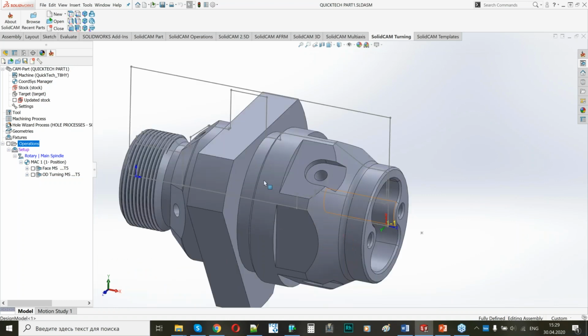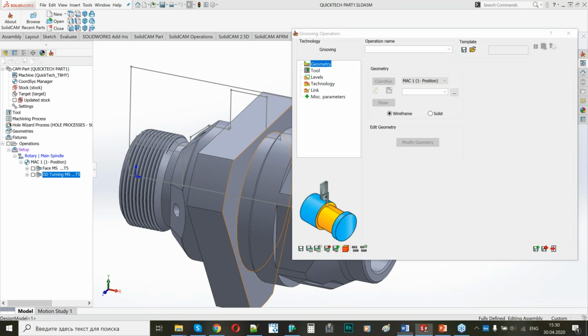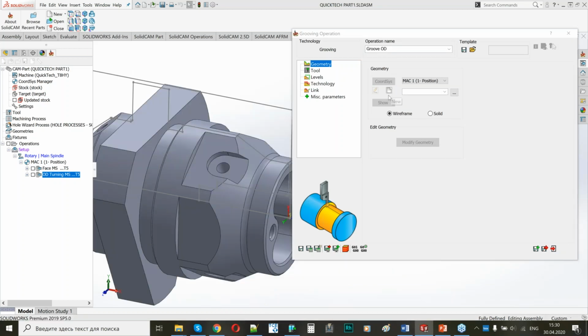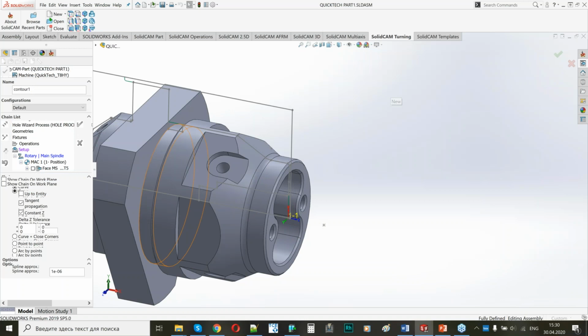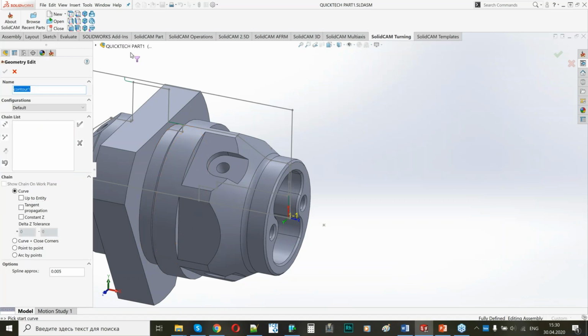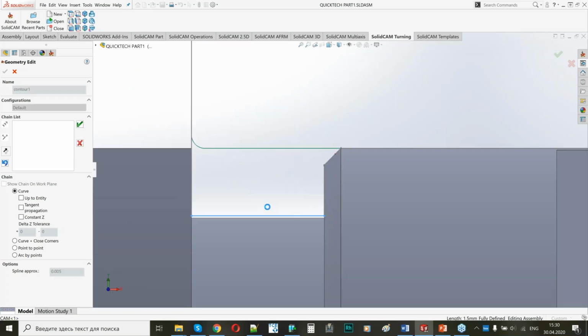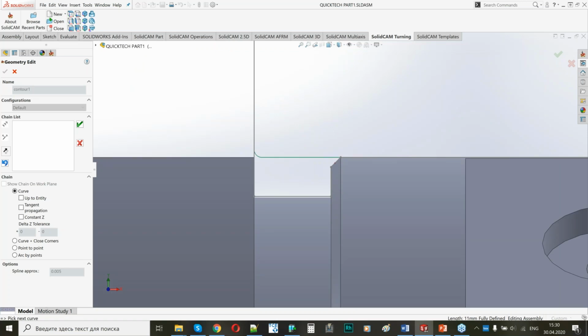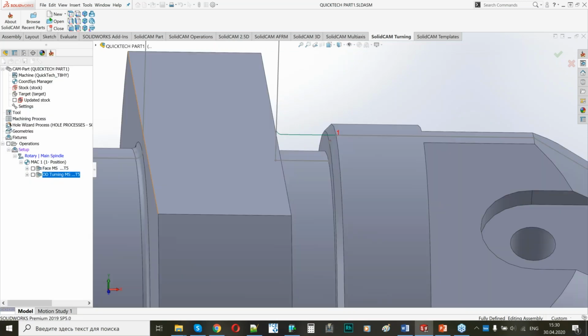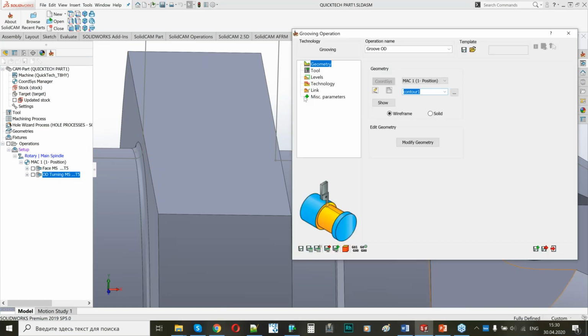So I'm going back to turning operations and choose grooving type, grooving strategy type. Let me name this operation as grooving on outer diameter, and now I will choose my geometry. By the way, we have a special turning view to make it easier to choose the geometry. So this is the geometry for the grooving operation. And now I will apply my grooving tool here. I will choose it from the list.